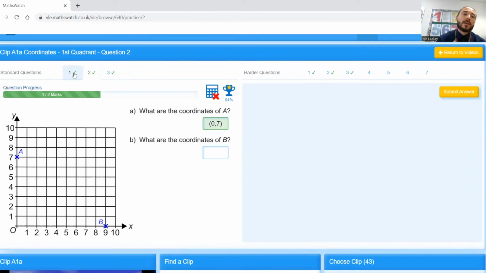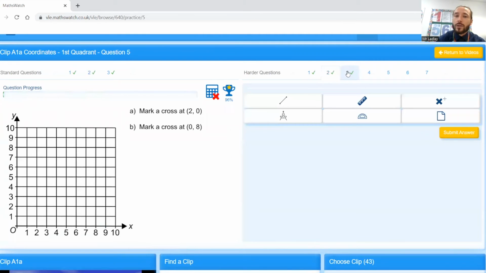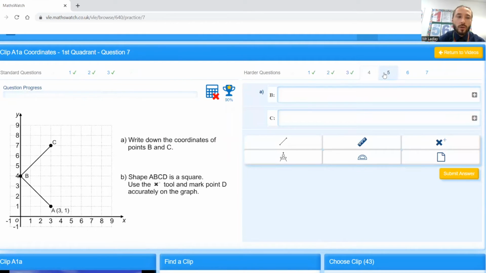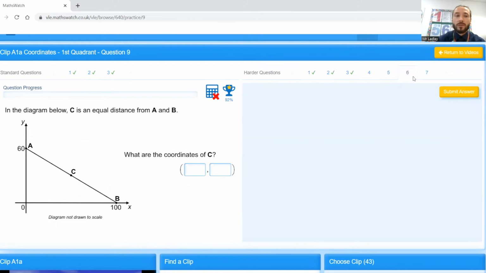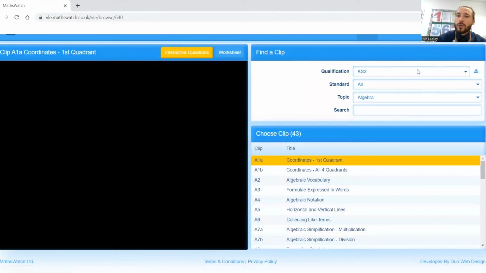Now the questions are split into standard questions and harder questions. So along the top here, there's options to look at some harder questions. So we get on some more problem-solving questions, some of the ones that you're more likely to see if you want to challenge yourself. So that's a good example of what would be a great thing for you to have as an option to do when you're looking at wanting to make a topic a little bit harder. So that's one thing you can do.